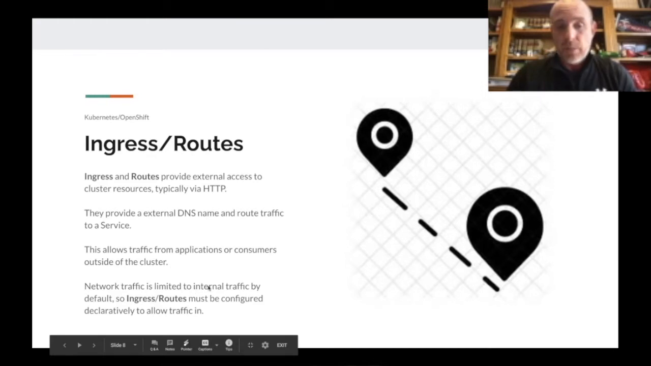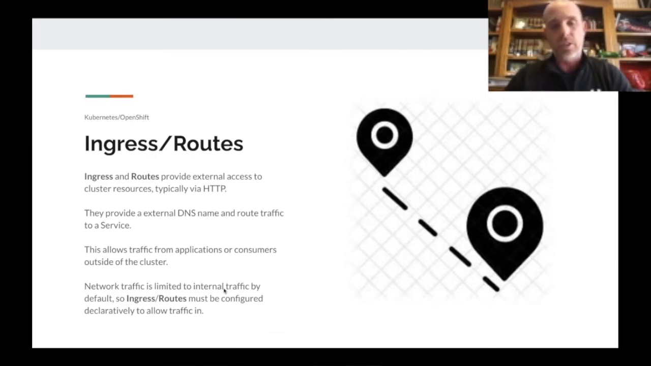Network traffic is limited to internal only by default. So if you don't define ingresses or routes in a Kubernetes world, routes are in an OpenShift world, then you can't get traffic into the cluster. It's walled off completely.